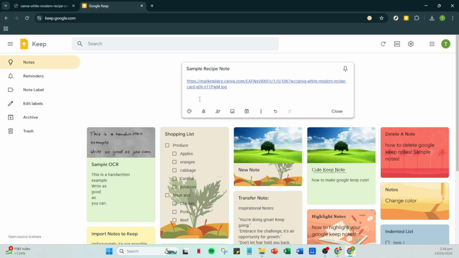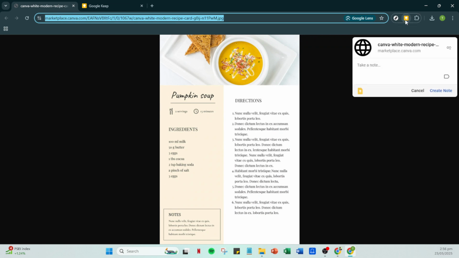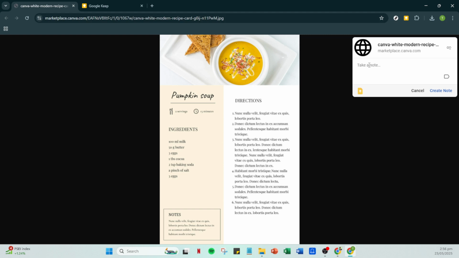For those who want to take it a step further, consider using the Google Keep Chrome extension. Install it from the Chrome Web Store, and once the extension is active in your browser, you'll see the Google Keep icon in your toolbar. When you're on a recipe page, clicking this icon saves the entire page as a new Google Keep note instantly. It's a great way to grab a recipe with minimal effort.